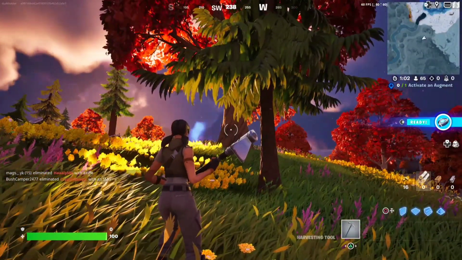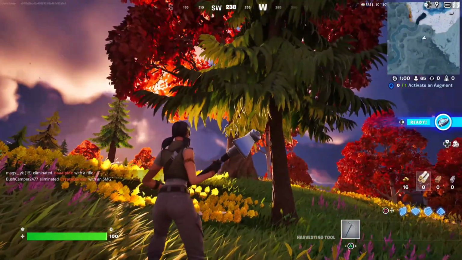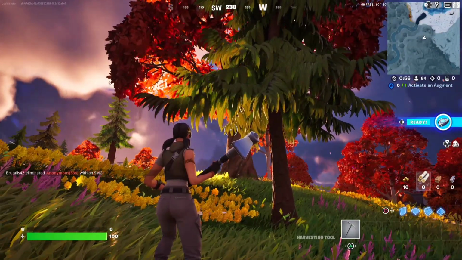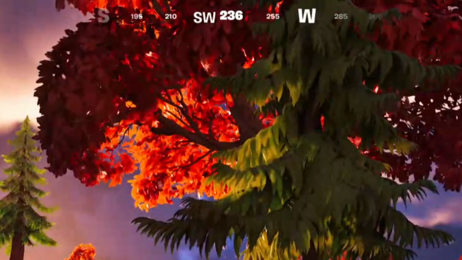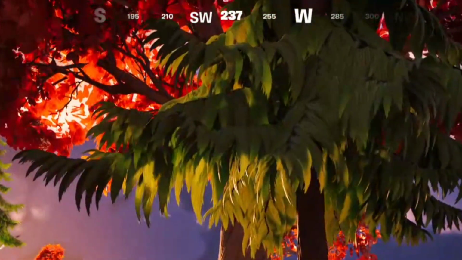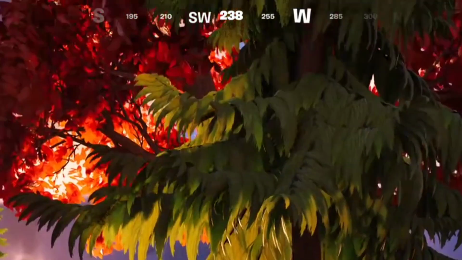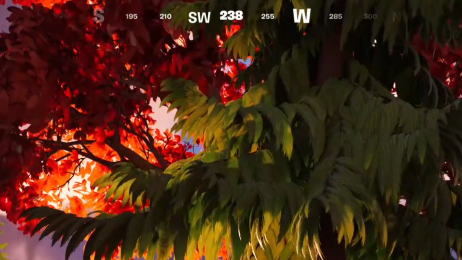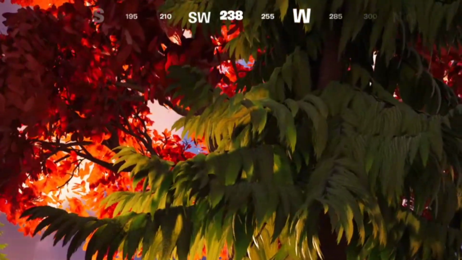You can actually see what they were talking about with the leaves having the subsurface scattering, the light shining through it. It's a pretty cool effect. I actually like it a lot. You can actually tell though, if you look real close, there's like a stipple effect. So it's a limitation, and it helps speed up the effect itself.